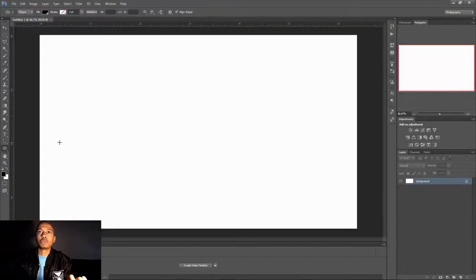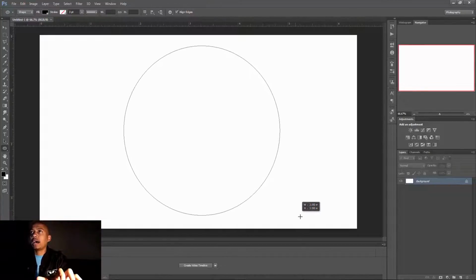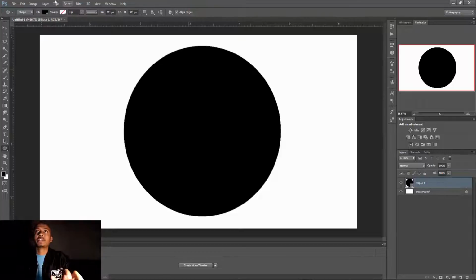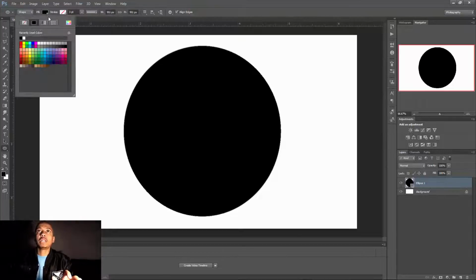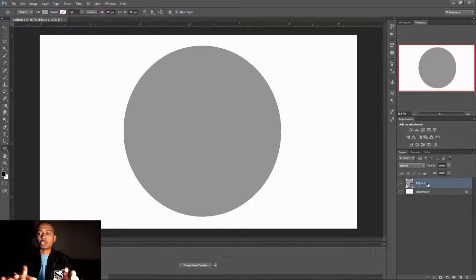We just go get the Ellipse tool, and hold the Shift key. Okay, fine, we'll change the color after. Left click and hold, and then make it a bit bigger, something like this. Release. There we go, it's black, and we go over there on fill and change the color to gray. Good.